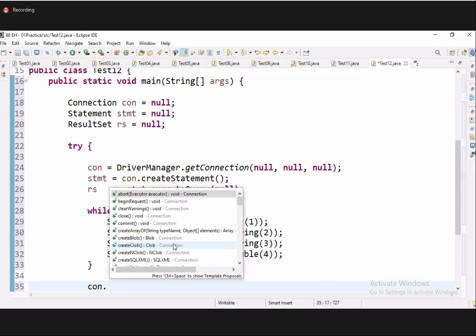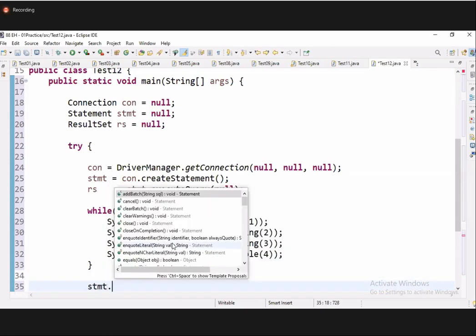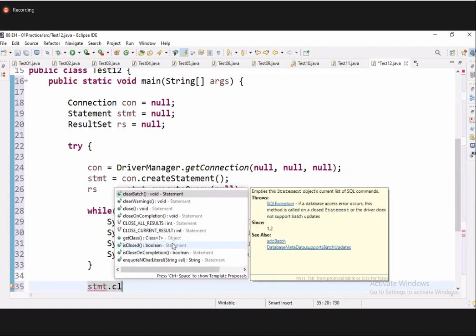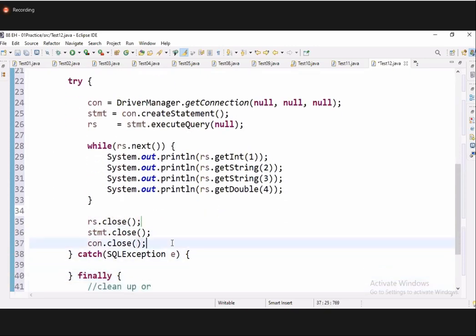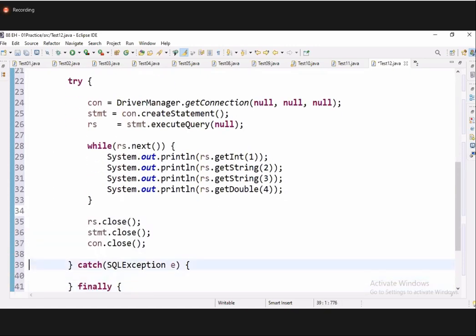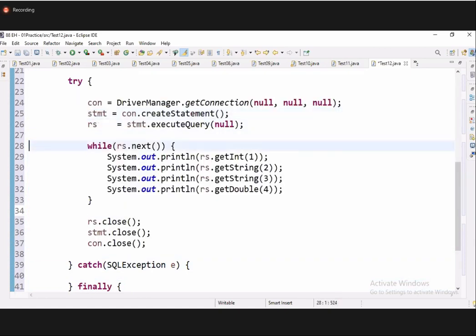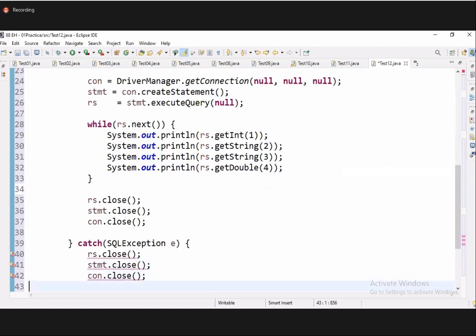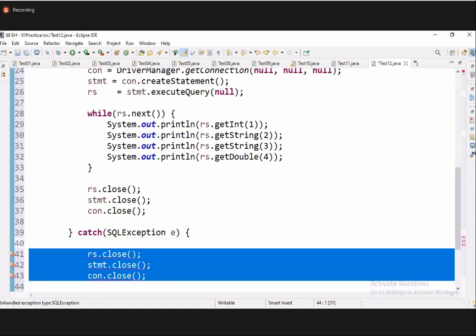For closing the connection I should write con.close(), then stmt.close(), and next rs.close(). Now my question: you have closed these 3 connections at the end of the try block. If anywhere in the try block we get an exception, are these 3 statements executed? No. Then what to do? Place these 3 statements in the catch block also.